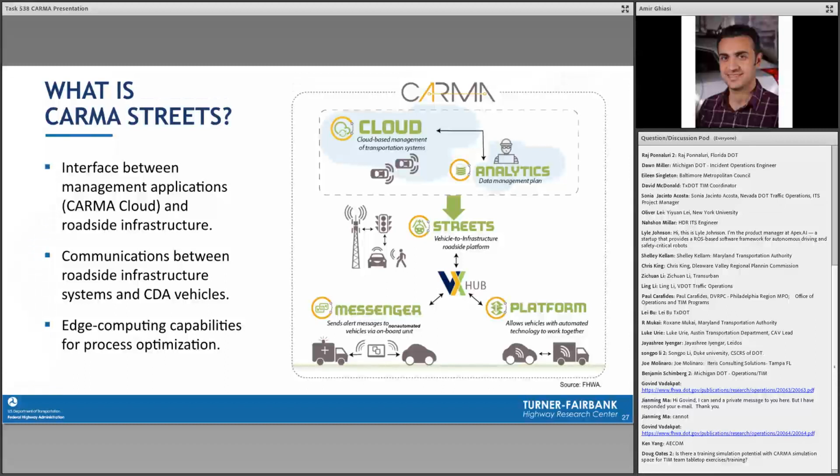CARMA Streets is a local interface or an edge between the cloud and the roadside infrastructure that helps with collaboration between different elements of the system. As you see in this figure, CARMA Streets provides an interface between different components of the system, like the cloud, the roadside controllers and sensors. Also, it can communicate with the surrounding vehicles through CARMA Platform and CARMA Messenger.